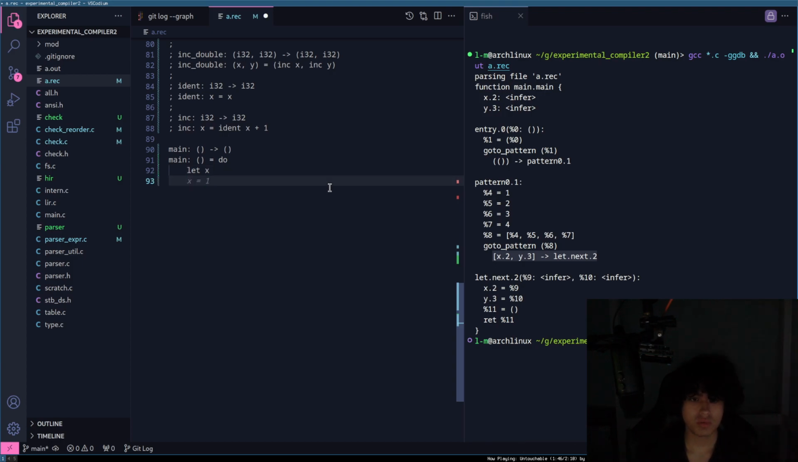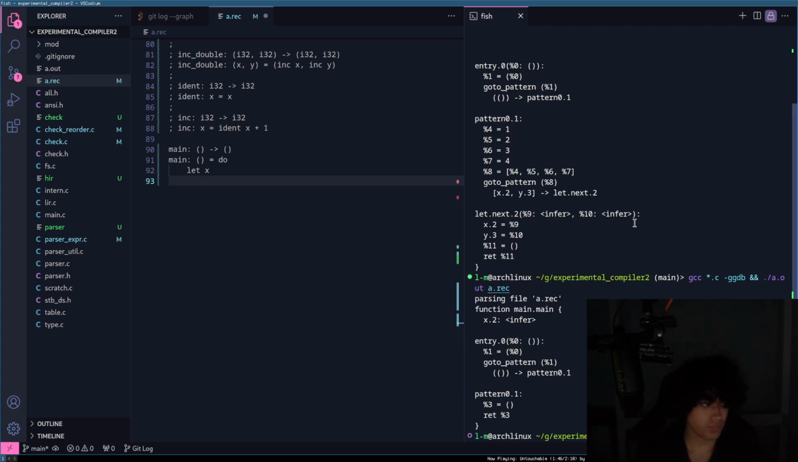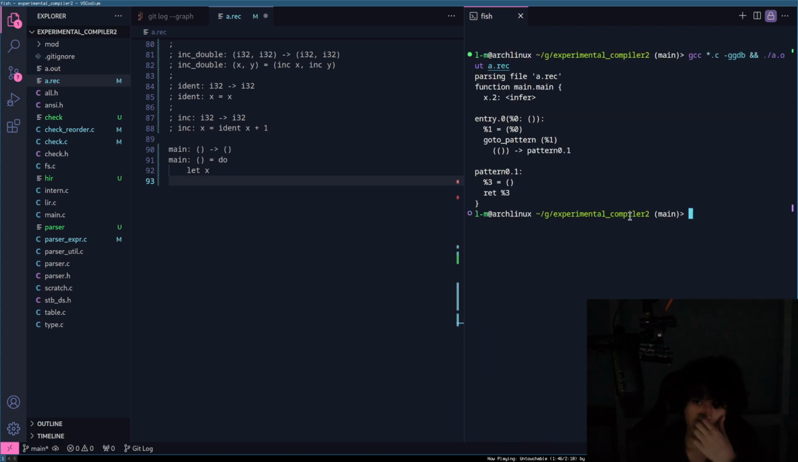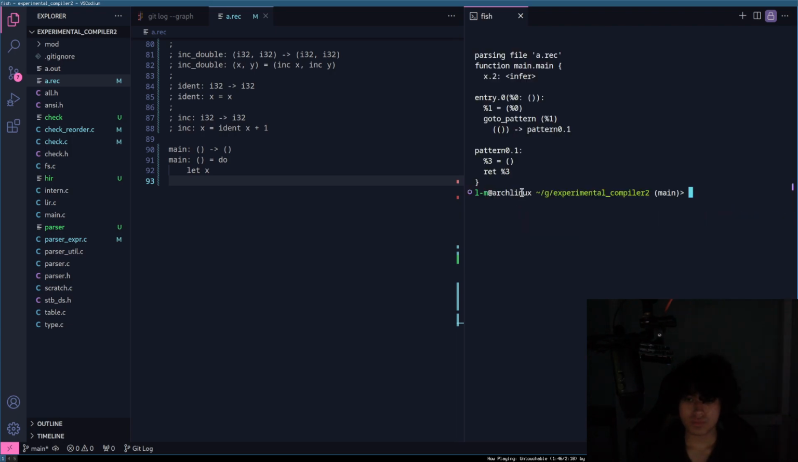Super simple. Yeah, that means let x. Yeah, let x actually does something. I didn't save, that's why. Yeah, matches on. Yeah, because this is the pattern for this, but in here, it just does nothing.